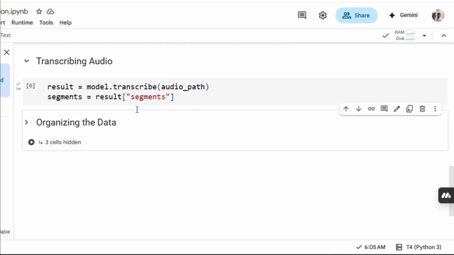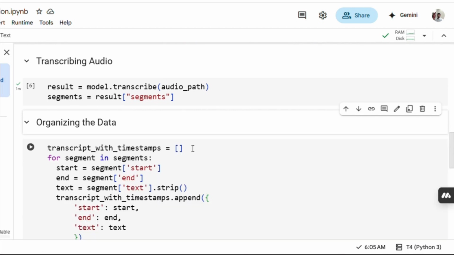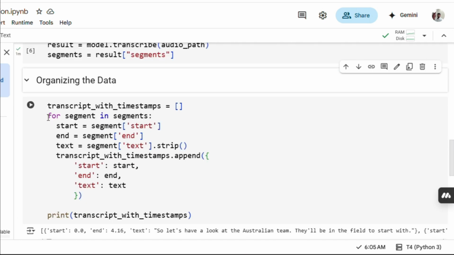Finally, we organize our transcription data. First, I am taking an empty list. So by using this list, we are going to create a list of dictionaries where each dictionary contains the start time of the sentence, the end time of the sentence, and the actual sentence spoken. For that I am using a for loop.